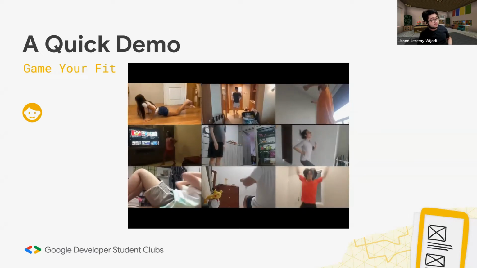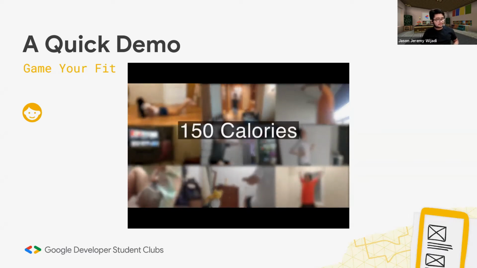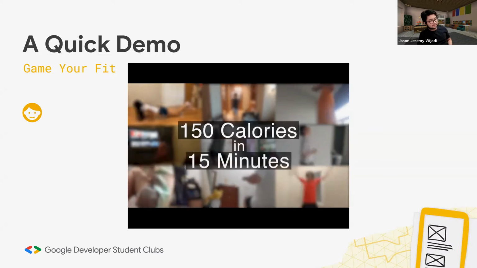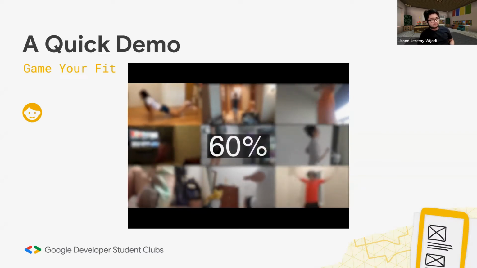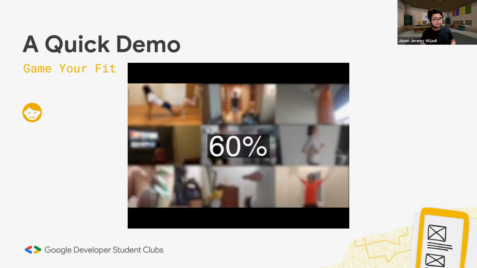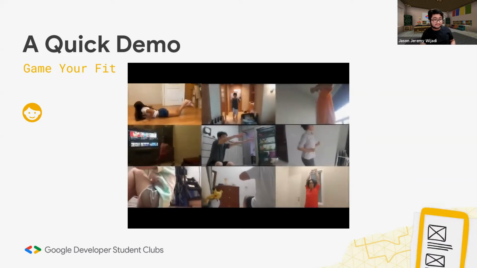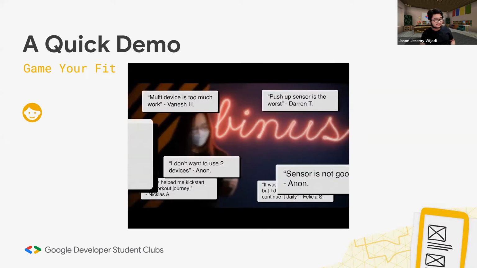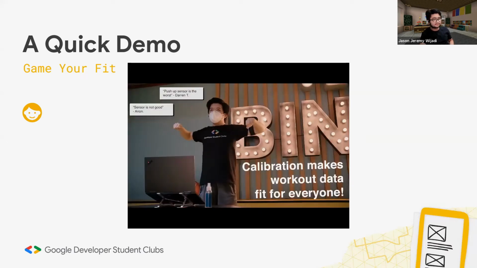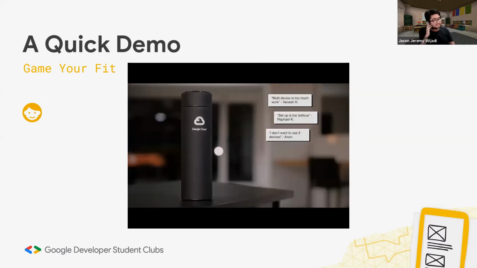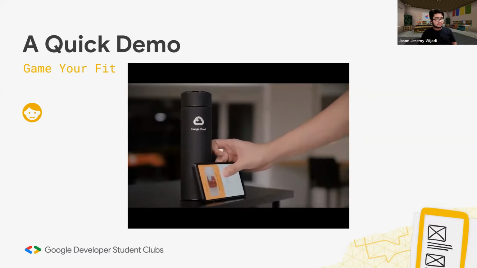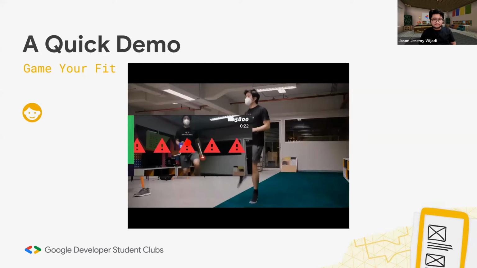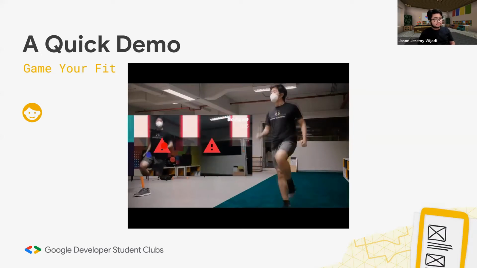With our application, you can burn 150 calories in under 15 minutes. That's 60% of the recommended calorie burn by exercising. It can improve your mood, productivity, and of course, your health. We hear you. Calibrating your phone will help improve the quality of the sensors. Want to work out with just one device? Try out our brand new camera game mode for cardio exercises. 2 simple steps. Just set up your phone and have fun.